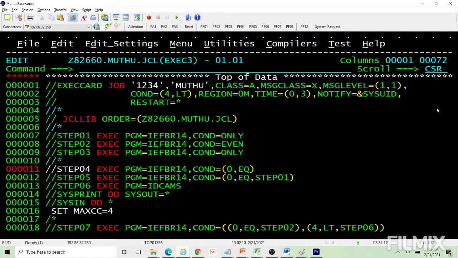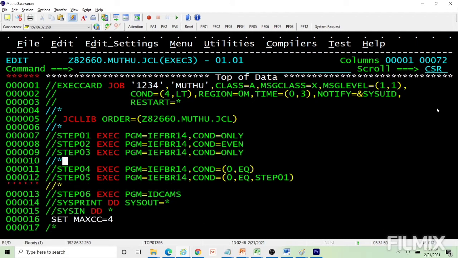Okay, assume that if step 1 had been executed, then 0 equals 0 would become true and this step would have been bypassed. Since step 1 was not executed, this condition itself will be ignored, and this step, as if no condition was coded, will be executed. Okay, so this is about coding condition with the RC and the step names. Let's run this now before proceeding further. What I am expecting is step 4, which is against any of the prior steps, so this 0, so this should be flushed. Step 4 to be flushed. Step 5 will be executed. That is my expectation.